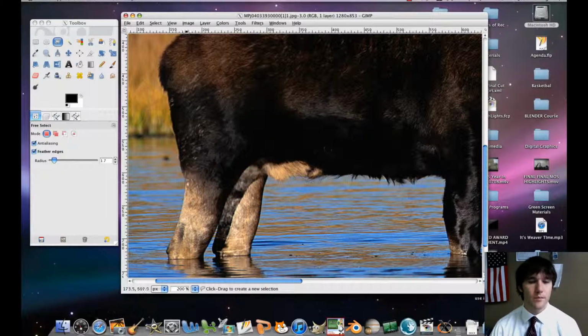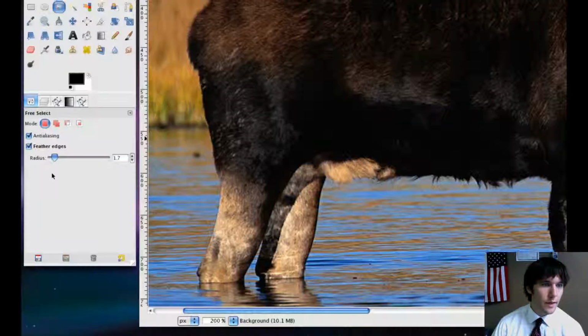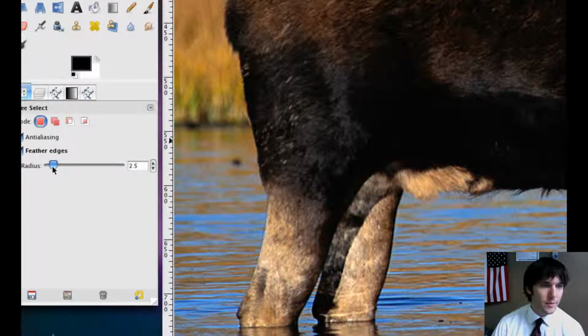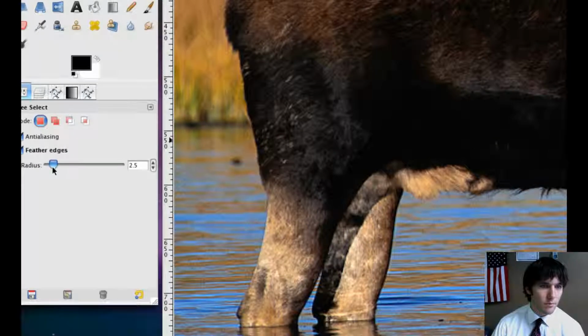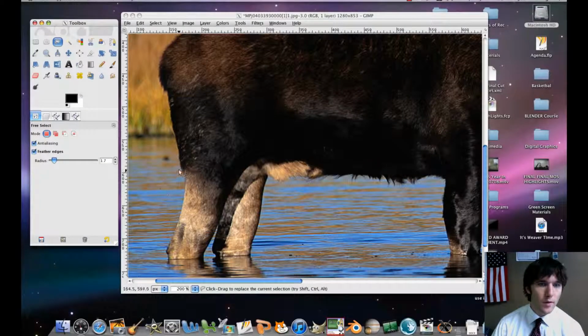For me, I'm going to pick a point where I want to start grabbing these legs. So let's start it out like so, and then let's just bring it down. Oh, one thing before you do that, double click on your lasso tool, make sure feather edges is selected, and set it to something like 2.5 or 1.7 for the radius. That's so we don't get really hard edges.